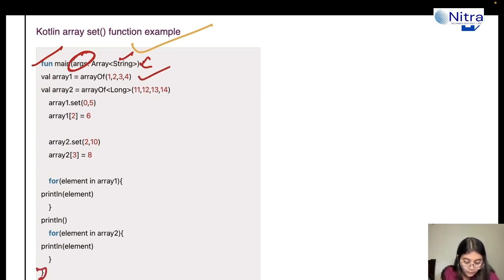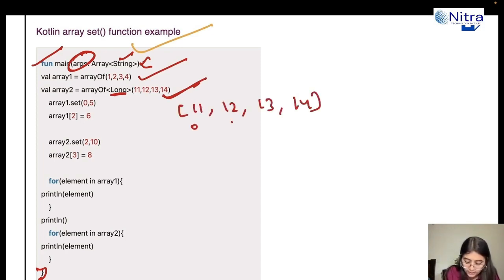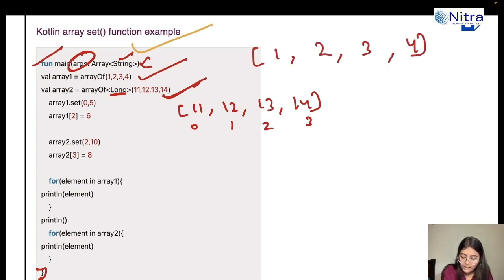So array1 is arrayOf(1, 2, 3, 4). array2 is an array of Long type: 11, 12, 13, 14. Index 0, 1, 2, 3. And array1 is 1, 2, 3, 4, index 0, 1, 2, 3. Now I am saying array1.set at index 0, set 5.